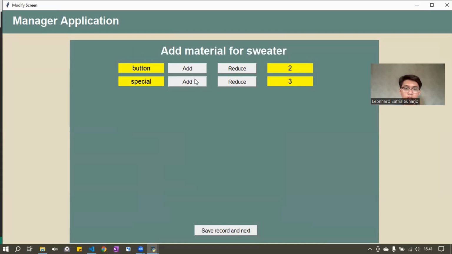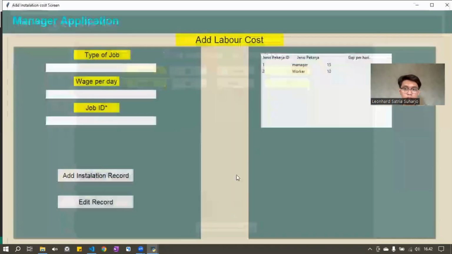So we'll be adding these materials. So let's say we'll be needing 2 buttons and 3 spatials. And let's say we want to have 0 buttons and 3 spatials, and this is possible. So after we set everything up, we will click save record and next.